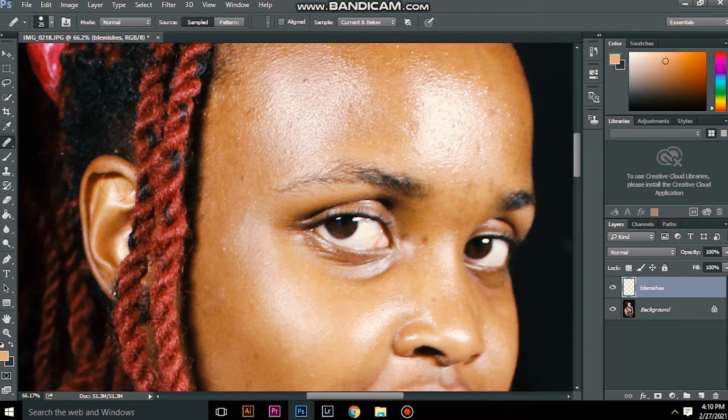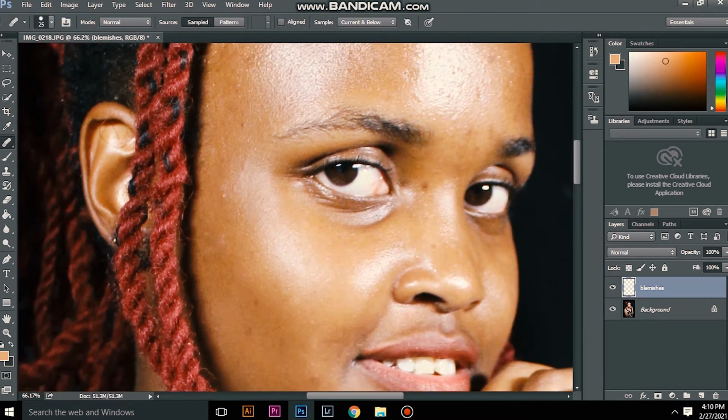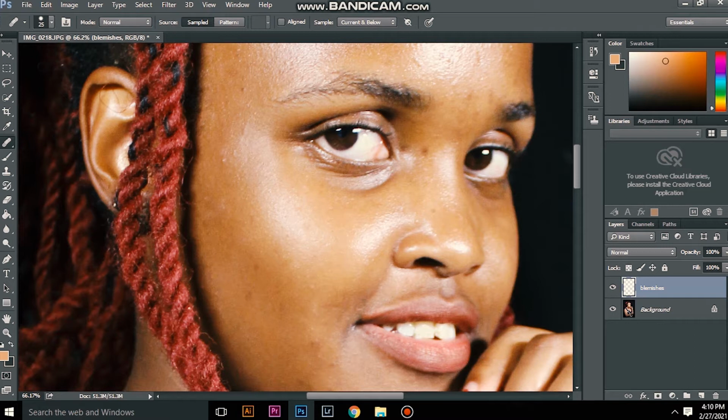Select the healing brush tool, which we will use to remove the blemishes, and I will go back. So the thing we do here is Alt plus left click your mouse to sample at a point where there is no blemish. Then you left click on your mouse again where there is a blemish to remove the blemish.